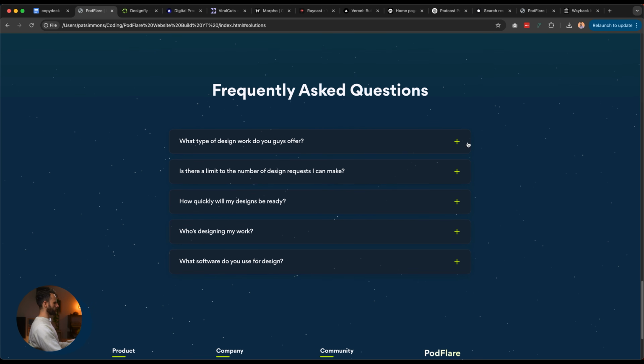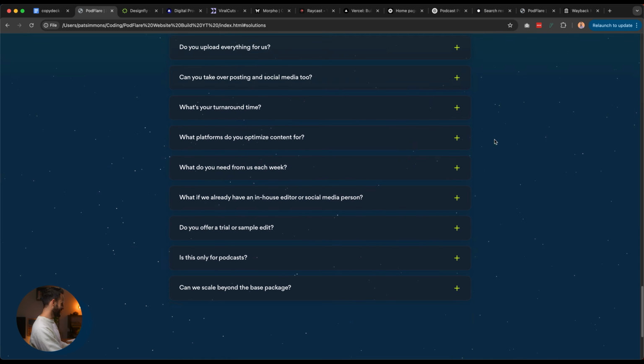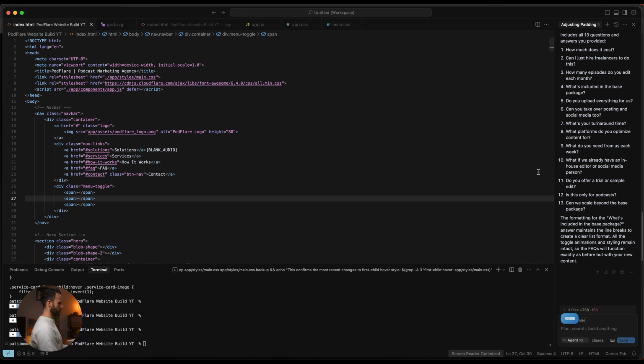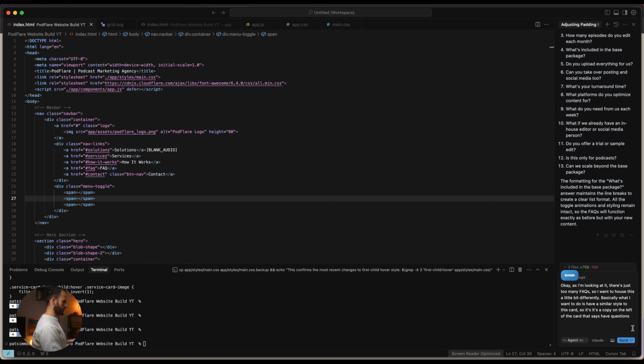Ooh, I like it. Let's go, Cursor. That's exactly what I'm looking for. It's a lot of FAQs. Too many FAQs, I think. Maybe there's a better way to house this. Okay, as I'm looking at it, there's just too many FAQs, so I want to house this a little bit differently. Basically, what I want to do is have a similar style to this card. It's a copy on the left of the card that says, have questions, very similar to this layout. And then on the bottom left, it has, have more questions, book a free discovery call, and then a CTA for the book a discovery call.